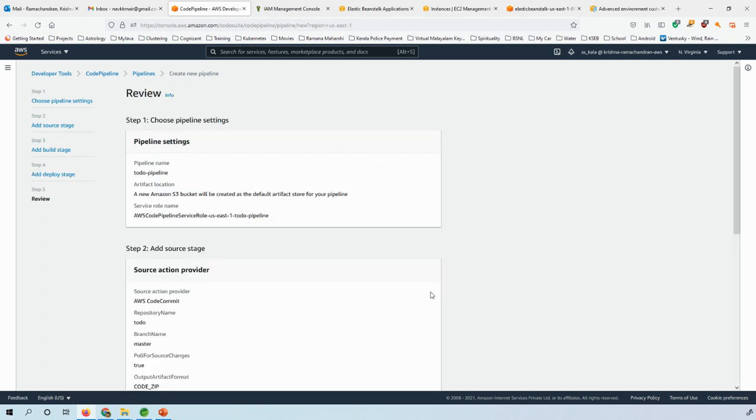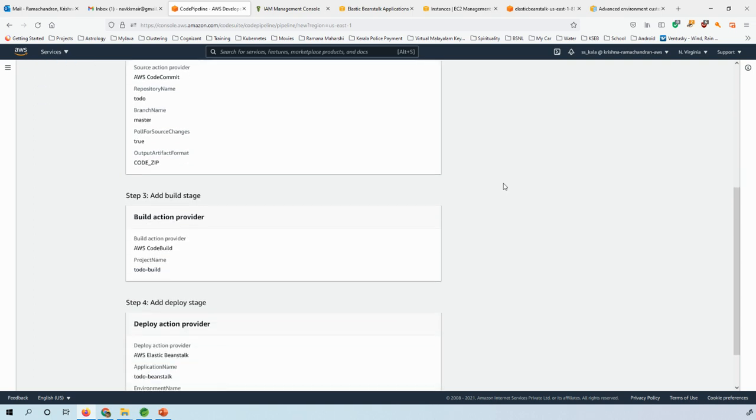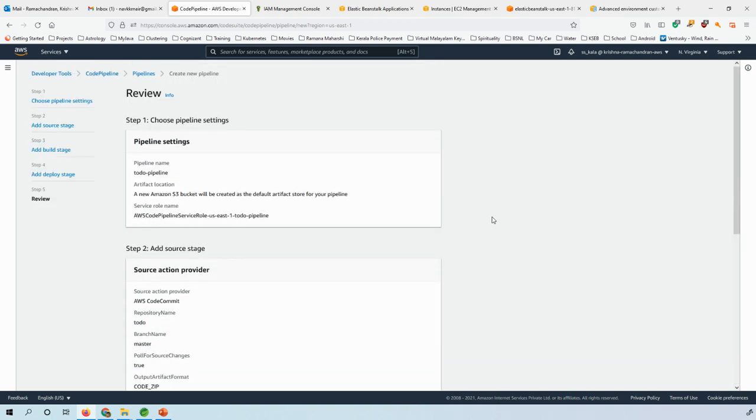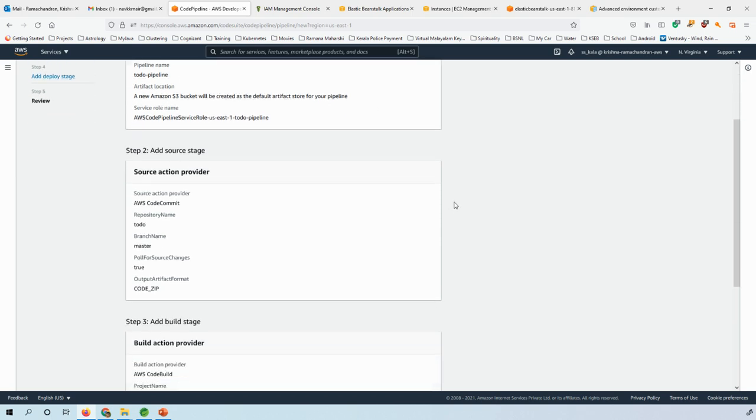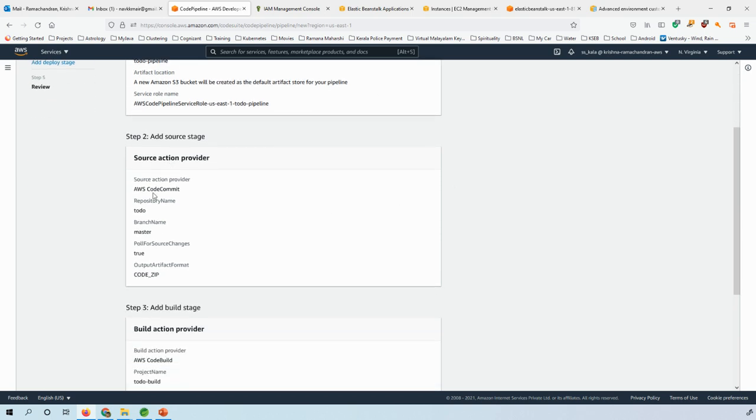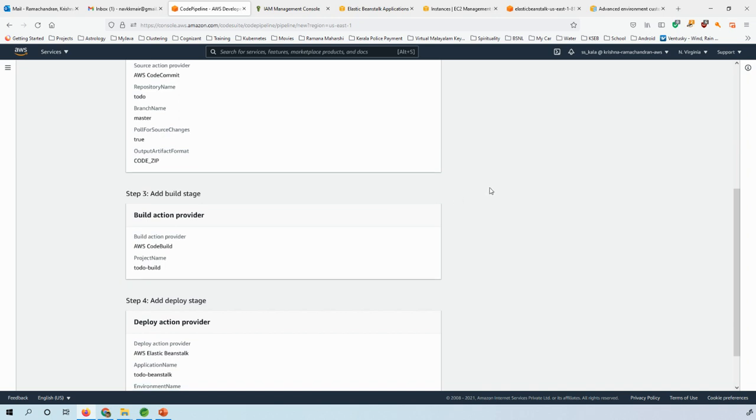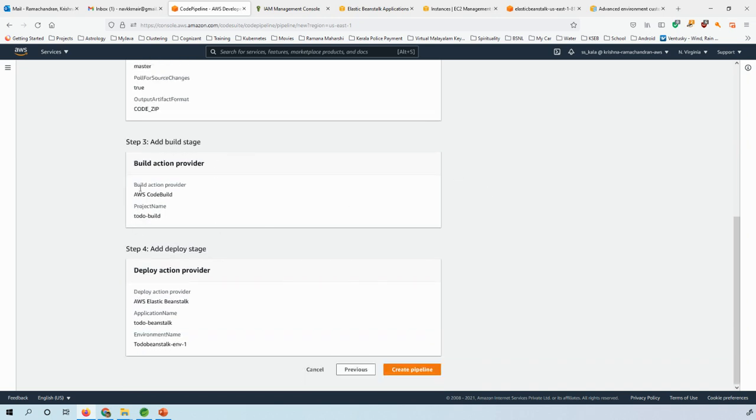Next. So we have completed our pipeline without any difficulty. You can see the pipeline settings, the name of the pipeline, from where exactly the source will be provided, what the build stage is going to do, the name of the build, and who is going to deploy our application. So assuming that everything will work fine, let us create the pipeline.